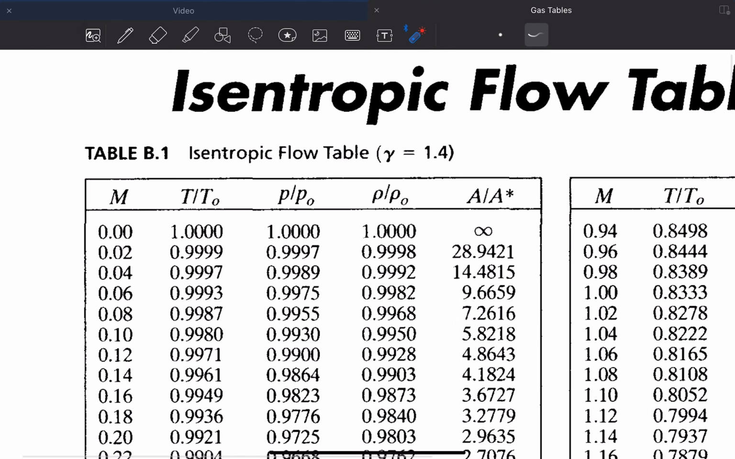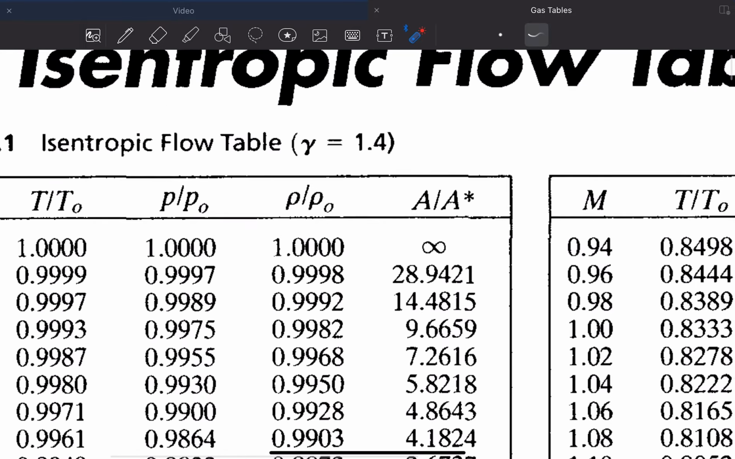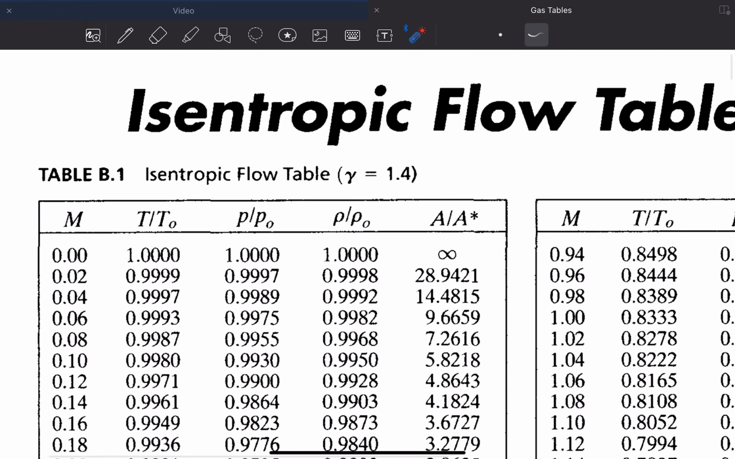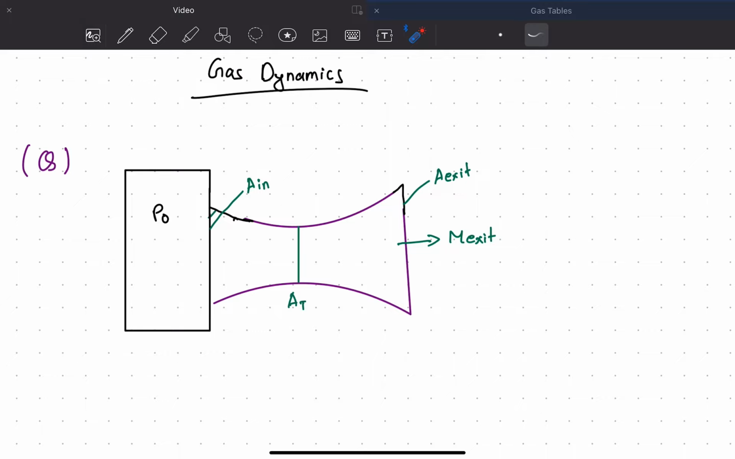So here are some of the parameters. This is the Mach number. This is temperature at the exit to temperature at the tank, pressure at the exit to pressure at the tank, similarly density at the exit to density at the tank, and you need to be careful about this one. This is area at the exit and area at the throat. I will talk about right now what this means.